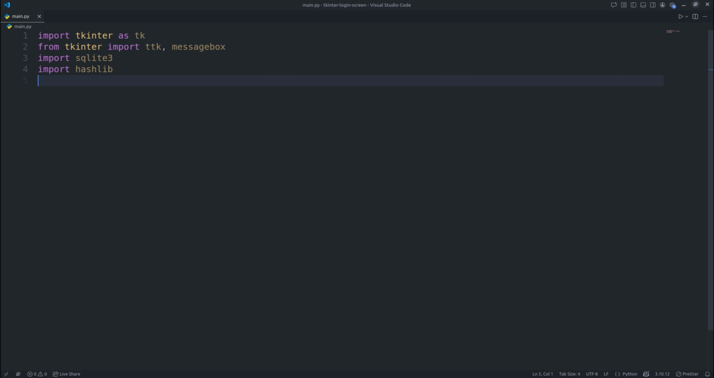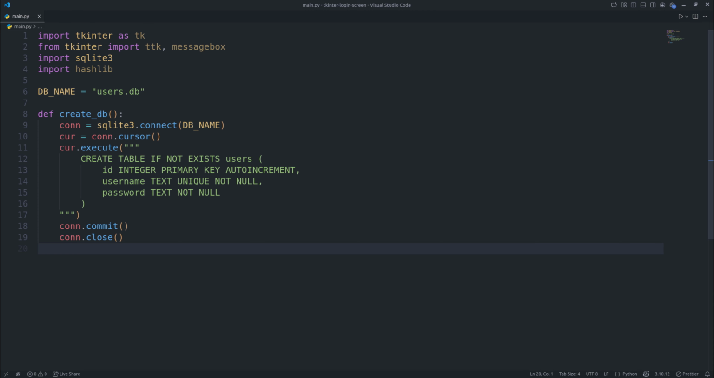We then define the name of the database file. SQLite automatically creates this file if it doesn't already exist. After that, we create a function that initializes the database. It connects to SQLite and creates a users table if it doesn't exist already. Each user has a unique ID, a unique username, and a field to store the hashed password.